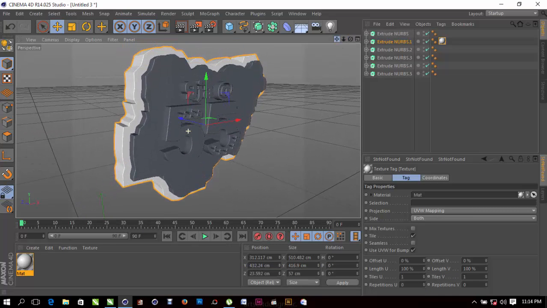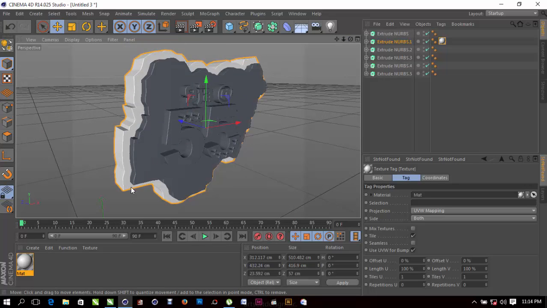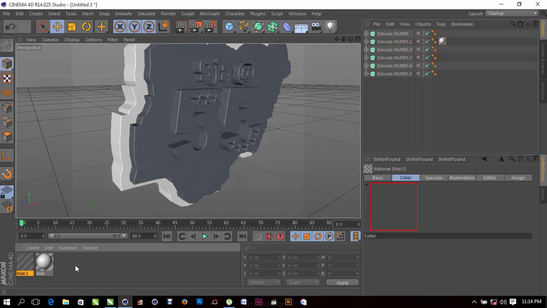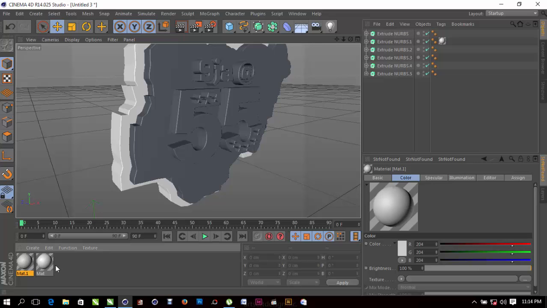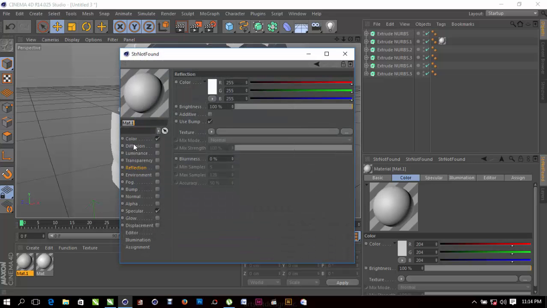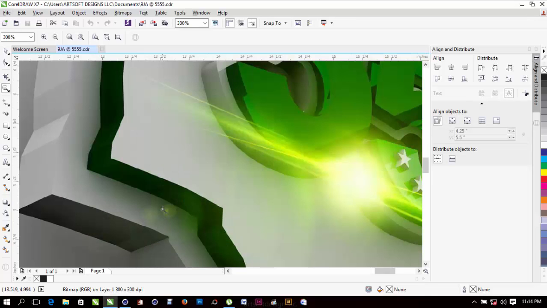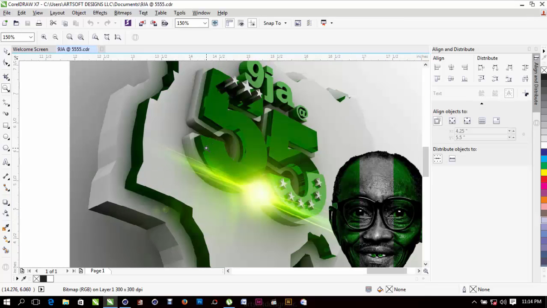So the next thing I want to do is do the same thing for this. But this time I'll create a new material. I'll double click on this panel, I'll say color. You can see this material is the same thing I dropped in.